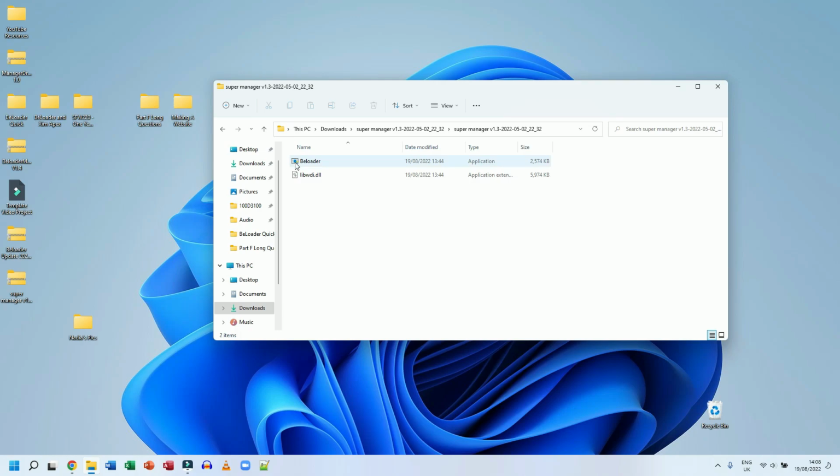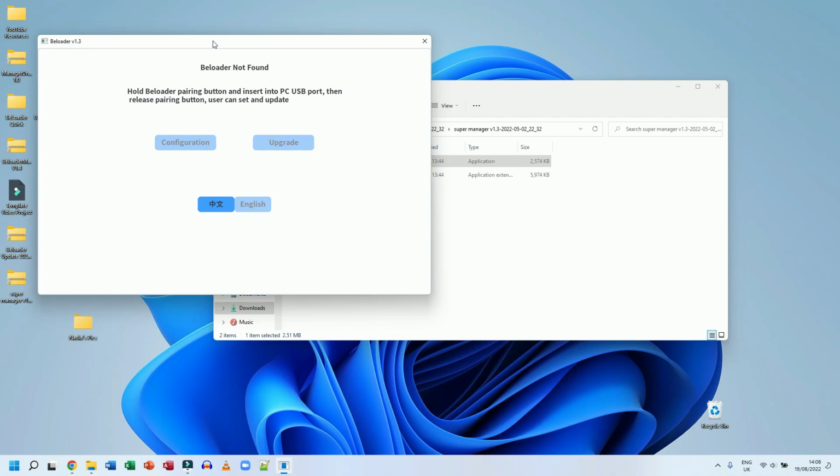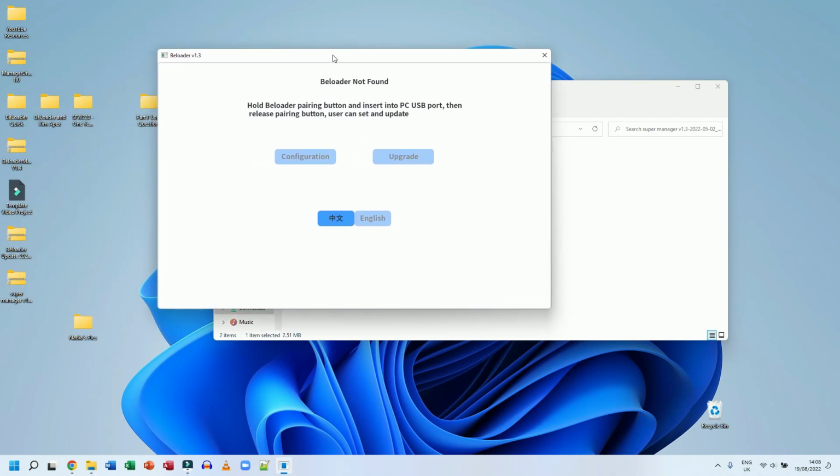I'm going to double click on the BeLoader software again. You guys are going to see a black screen, but what comes up is, are you sure you want to allow this app to make changes, blah, blah, blah. You're going to click yes. This is going to be the app screen that comes up again.